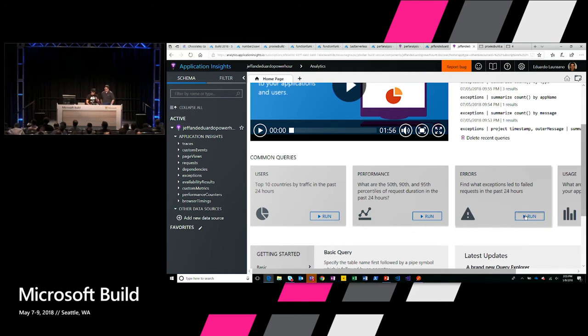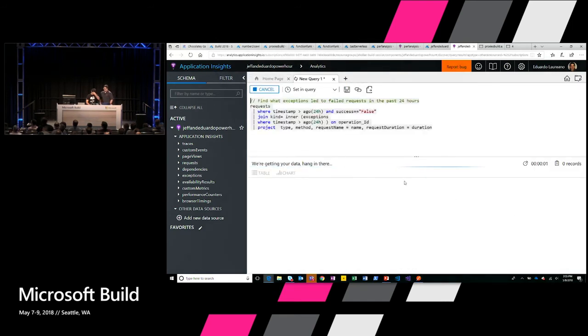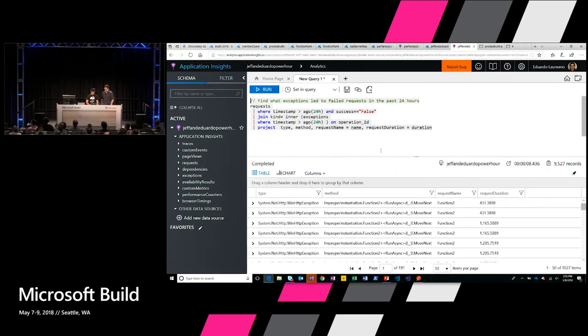App Insights has a bunch of pre-built queries, so we're going to run one of them. He said 10,000 executions, so we'll see how many of those executions failed. This is just a sample query. Almost all of them failed, I guess. And you see that you get an HTTP exception here, which directly correlates with the fact that he ran out of the number of HTTP clients he could use.